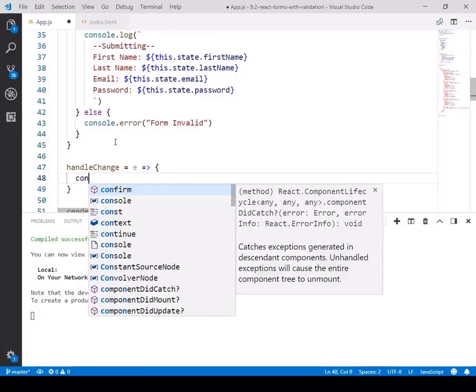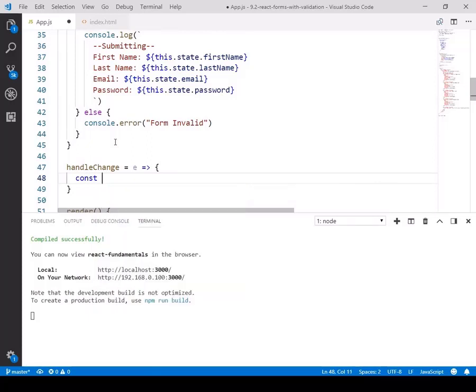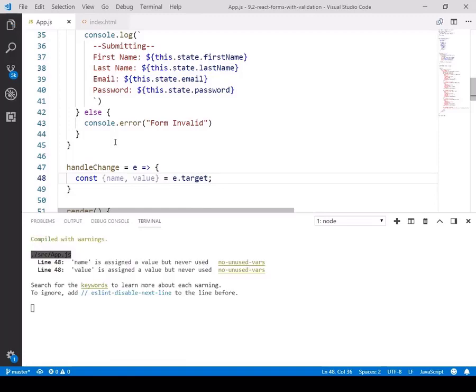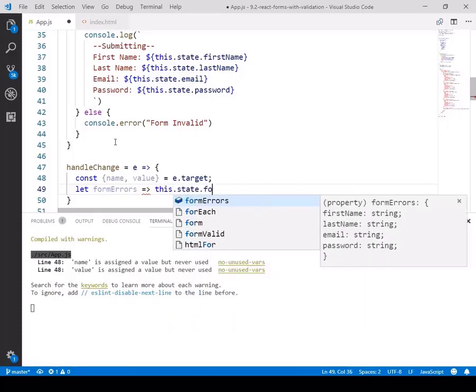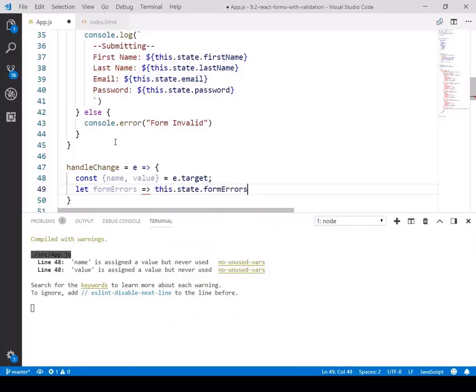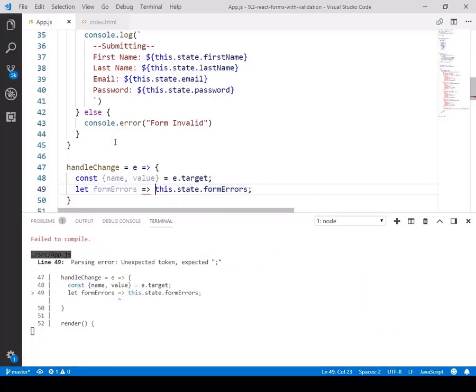Here I'm going to create one const, a pair of two properties, name and value, that will be achieved from the target value to be changed when this event is called, when any hit is implemented over an element. Then I'll create a form errors local variable that will keep the state of form errors that I am having in my constructor state part.